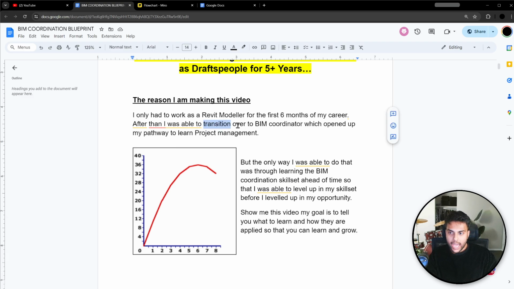So I was actually able to transition over to BIM Coordinator, and that opened up my pathway to learn project management. And so I am trying to get to project manager as fast as possible, but that's only opening up because I learned BIM coordination, right? So the only way I was able to do that was through learning the BIM coordination skill set ahead of time, so that I was able to level up my skill set before I leveled up my opportunity, okay?